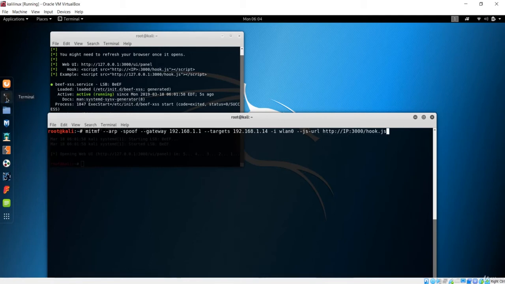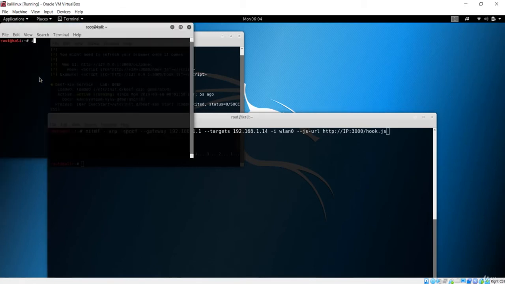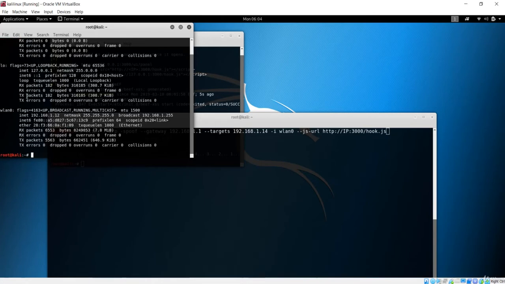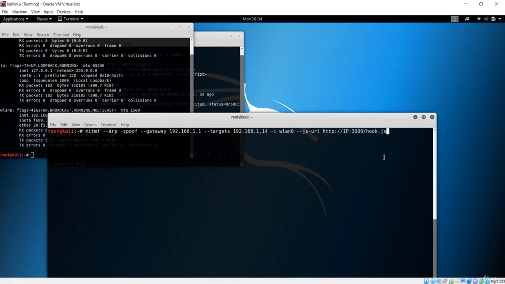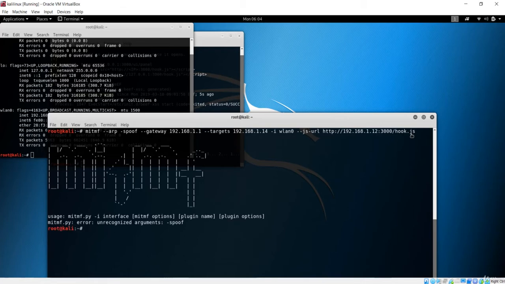So let's get that IP address. I run ifconfig, and you can see this is the IP address of the Kali machine. Let's go over here and change this. It is 192.168.1.12. If I now run this, it is going to inject our payload.